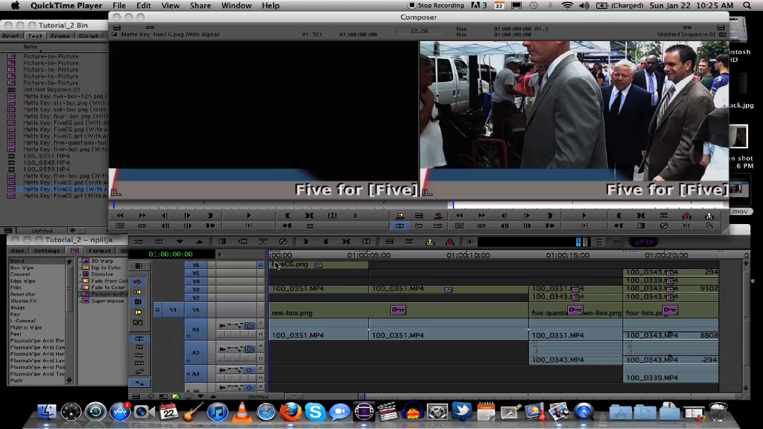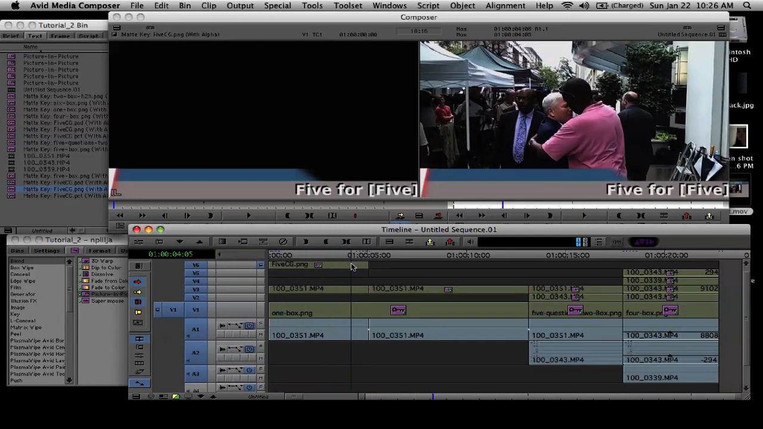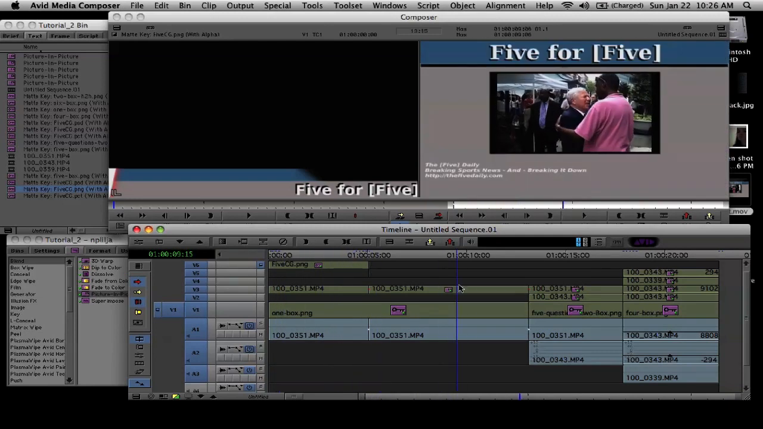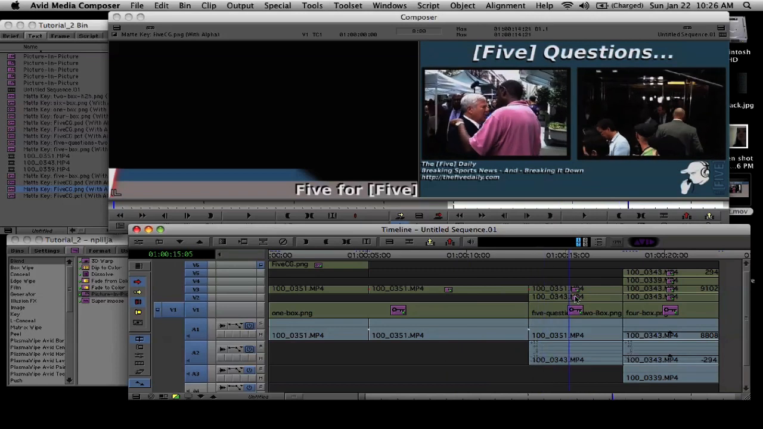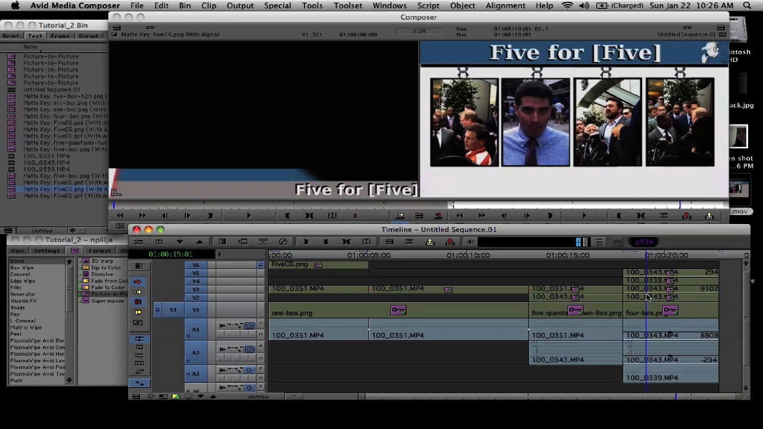So what I'm going to do is show you not only how you can put a CG on the top if it's a PNG file, but as I scroll through here, we're going to take a look at how to go from full screen to a one box. Maybe you want to go two box, and heck, you can even go four box if you'd like, just to make it look a little bit better.